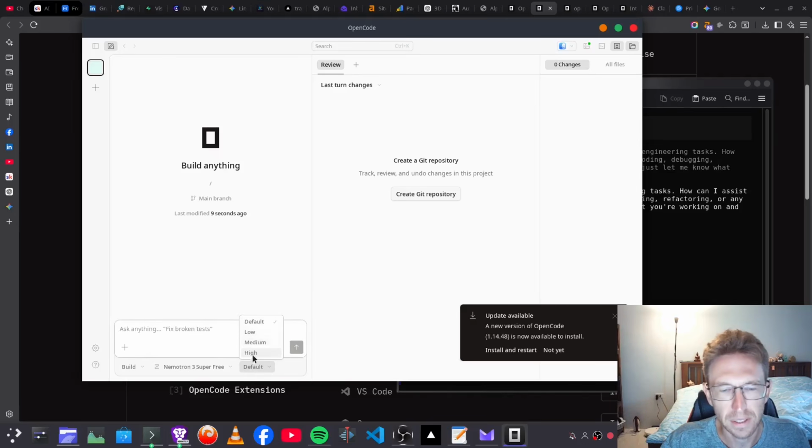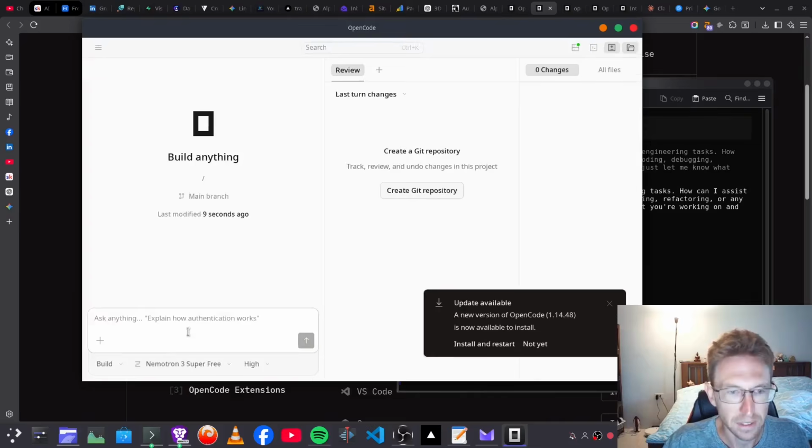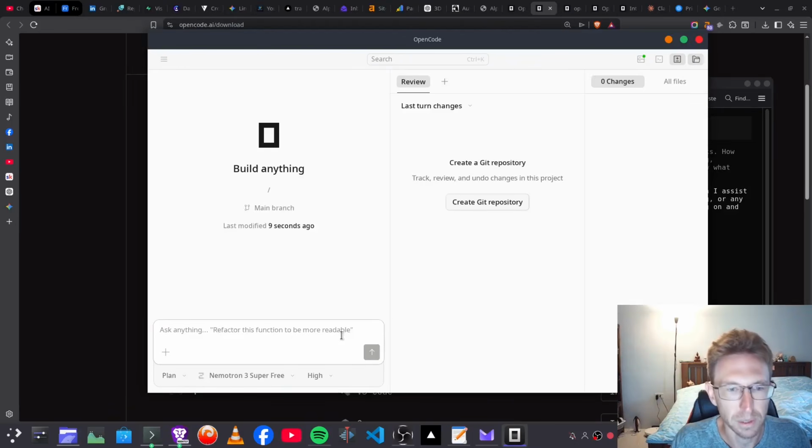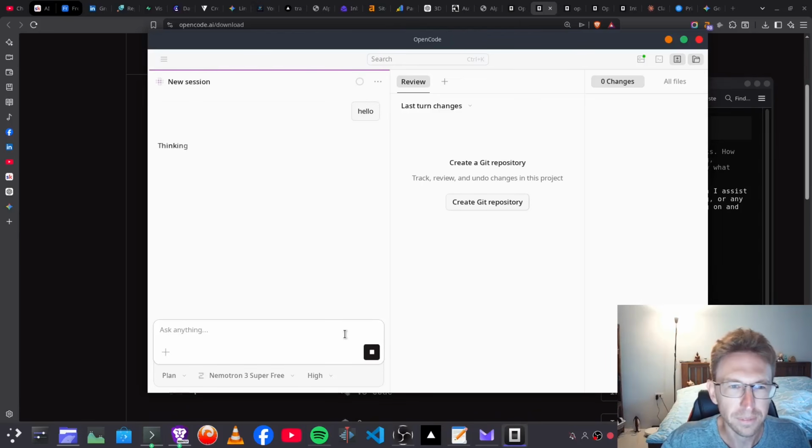We can also set the reasoning level, so I'm just going to choose high, and we can either do build or plan. In this case, I'm just going to plan, and we can just get started right away. So I'm going to say hello, and that's going to start up a new session. And you can see here it's using the Nemotron 3 Super Free model.